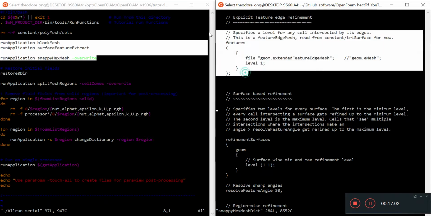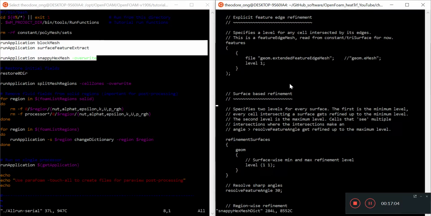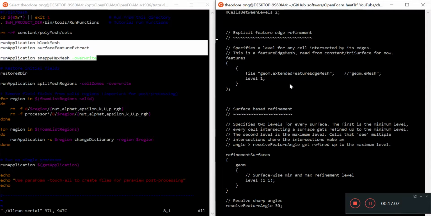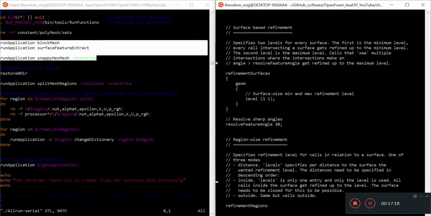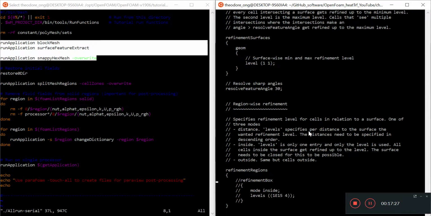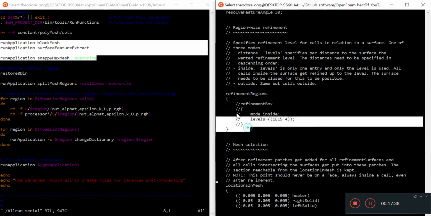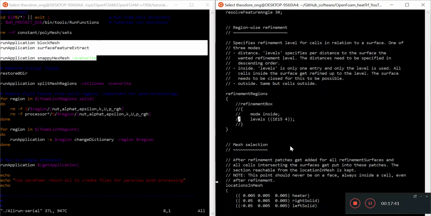The intent of this features entry is to say, okay, I want to look for some extracted features using the surface feature extract utility, and you're going to do some refinement along the edge. Now then, we have the surface-based refinement. We talked about this before, the geometry surface, and it does that. Okay, so next thing is to resolve sharp angles. Resolve feature angle is 30. You can skip this. Refinement regions, we don't have any more regions where we specifically have extra refinement.